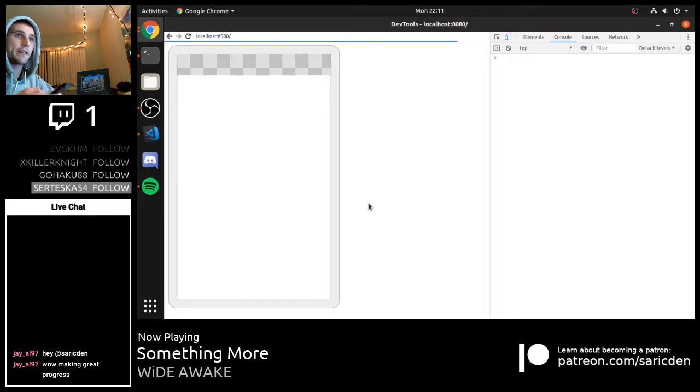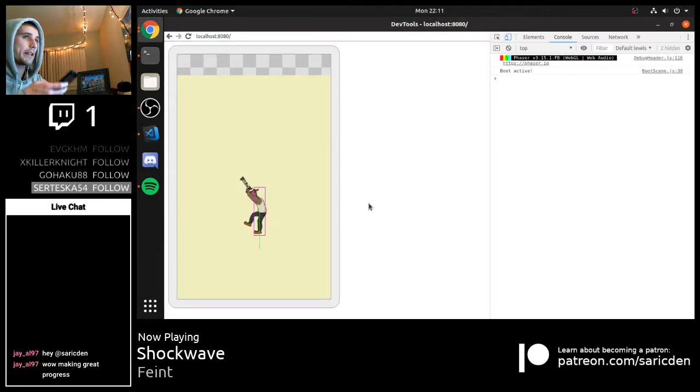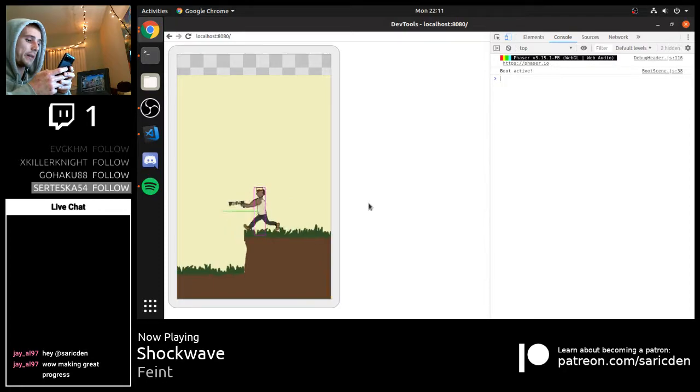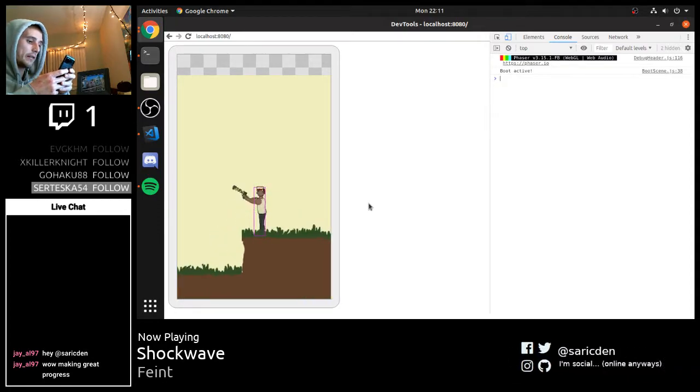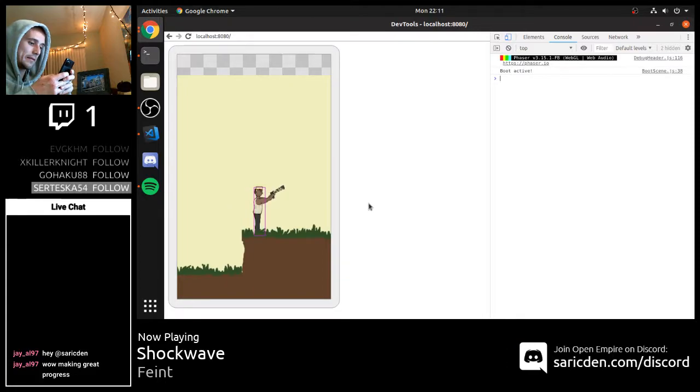I'm so happy I got these debug tools working. Sometimes getting the Chrome debugging tools to work is just a nightmare. Oh, that is too perfect. That works very well. I'm very happy with that.